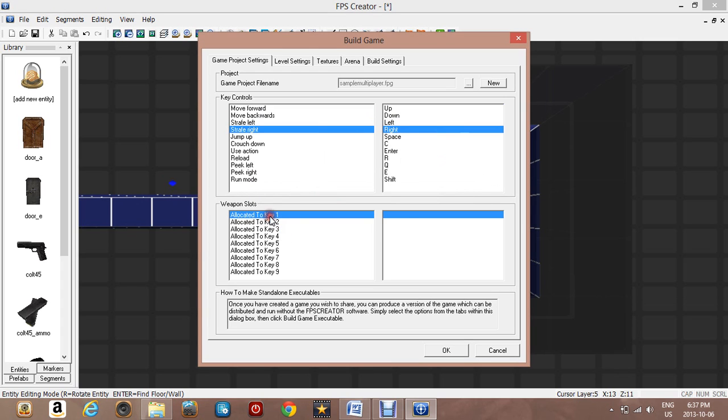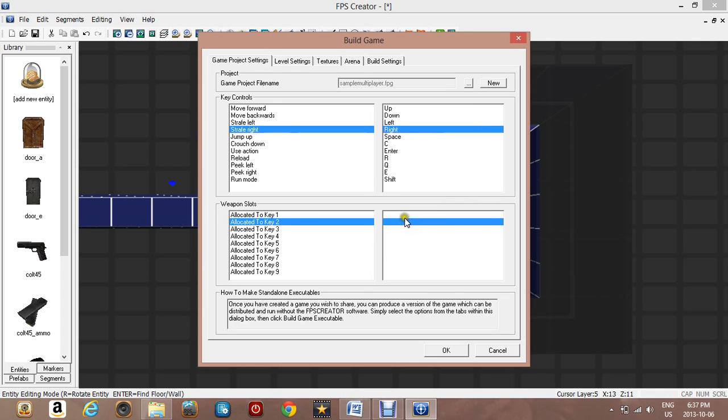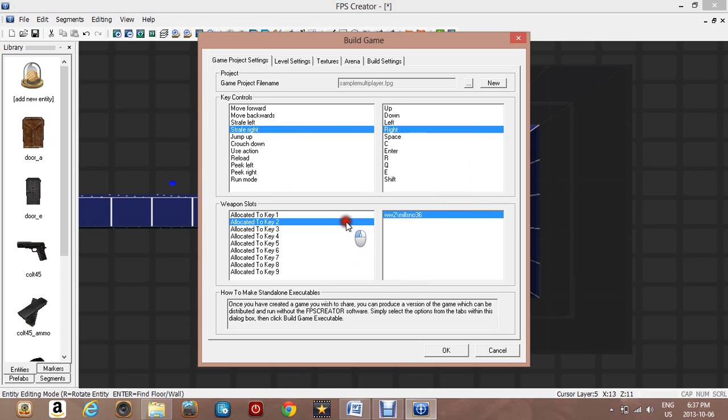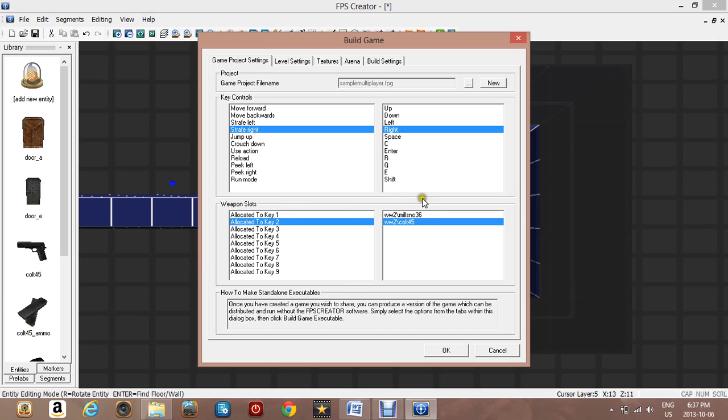And for the weapons, you can allocate to key 1. You can click the gun slot you want. So if I click key 1, which is the numpad, I can give the grenade, and allocate it to key 2. I can put a Colt 45, and etc. So that you can configure it.